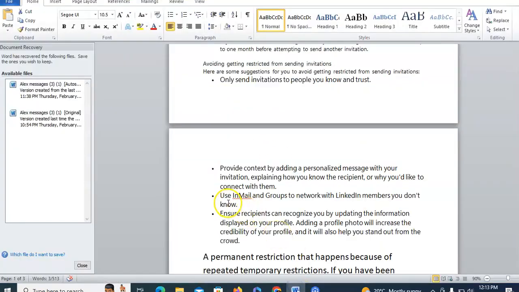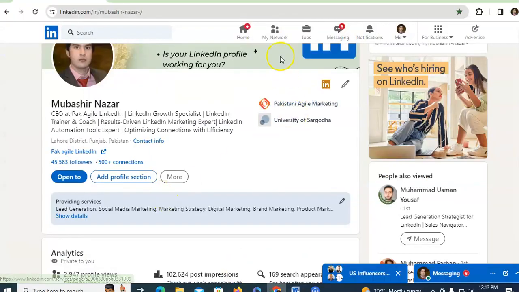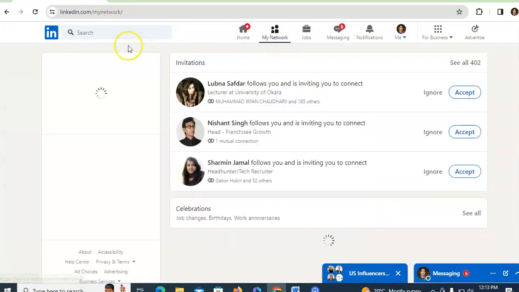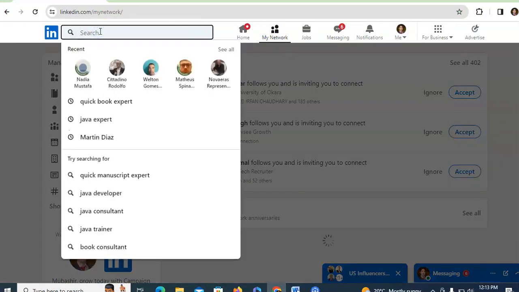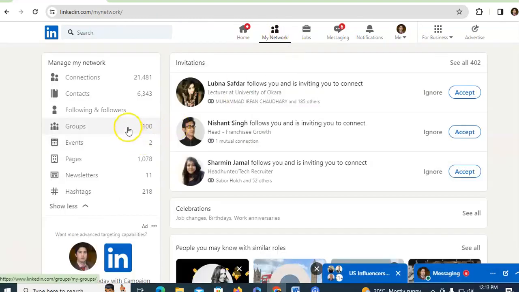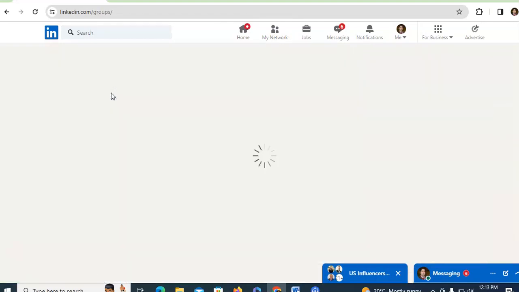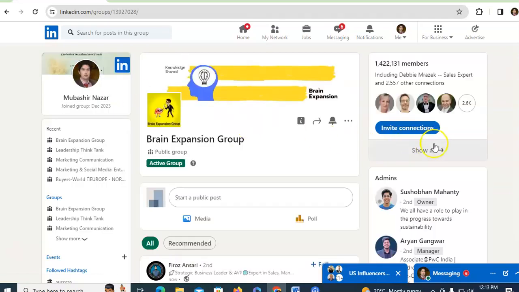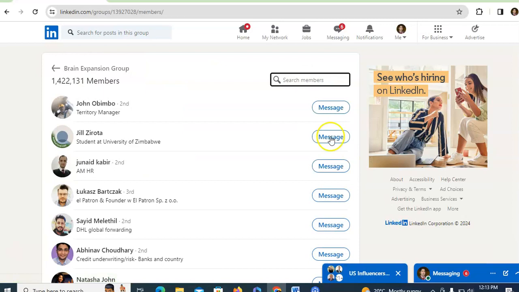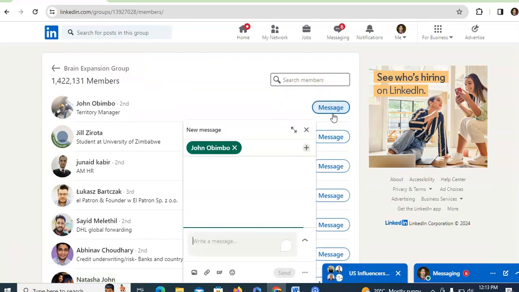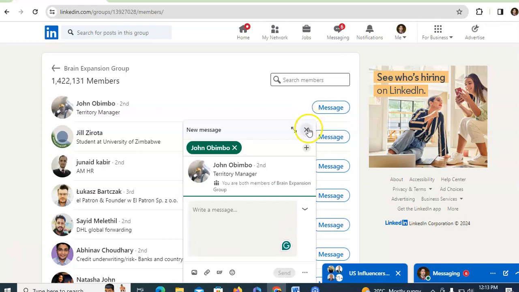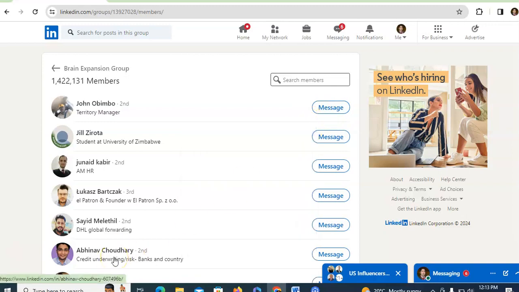And now the last point is to send emails and messages to your group members. You just need to join different groups according to your requirement. Here you write the different group names, and after this you can join the group. For example, this is a group and I want to send messages to these group members. You just need to click on Show all, and from here you can send a message to your group members. In this way you can save your account from restrictions.